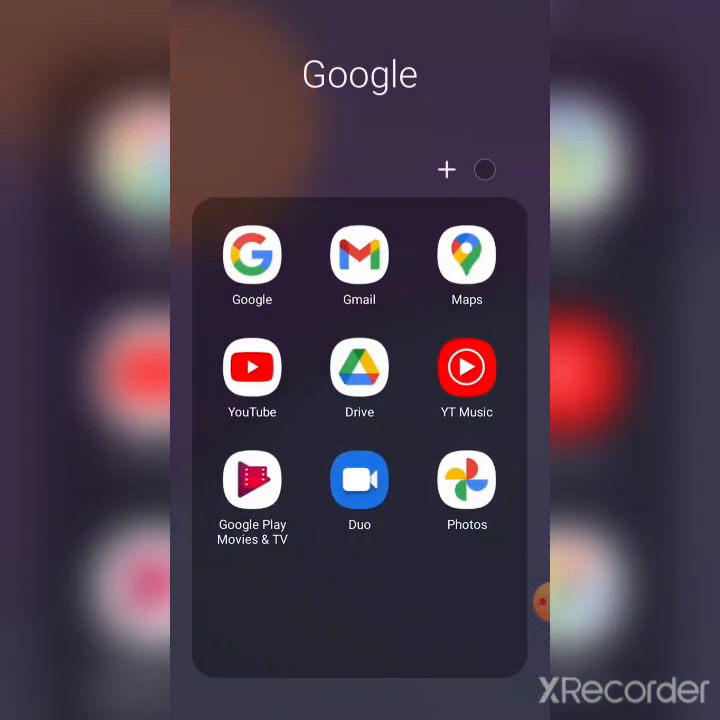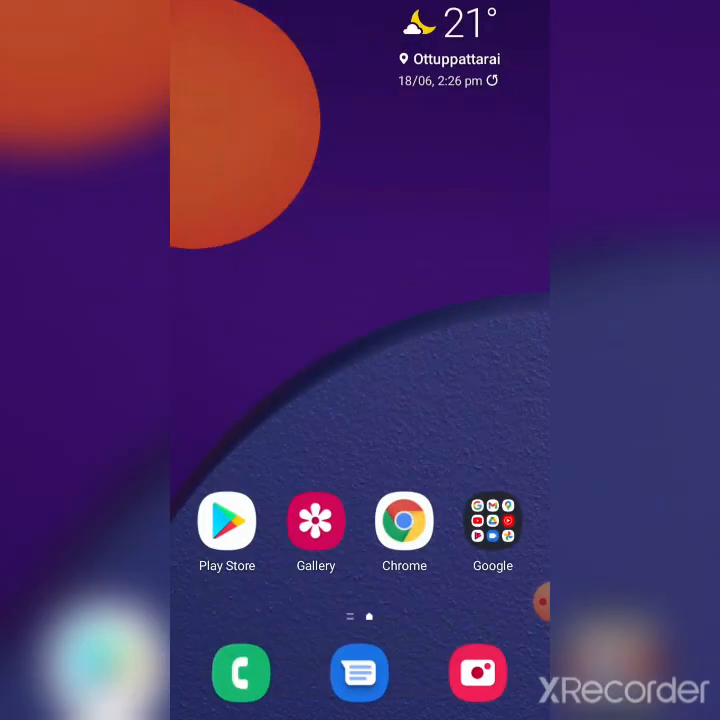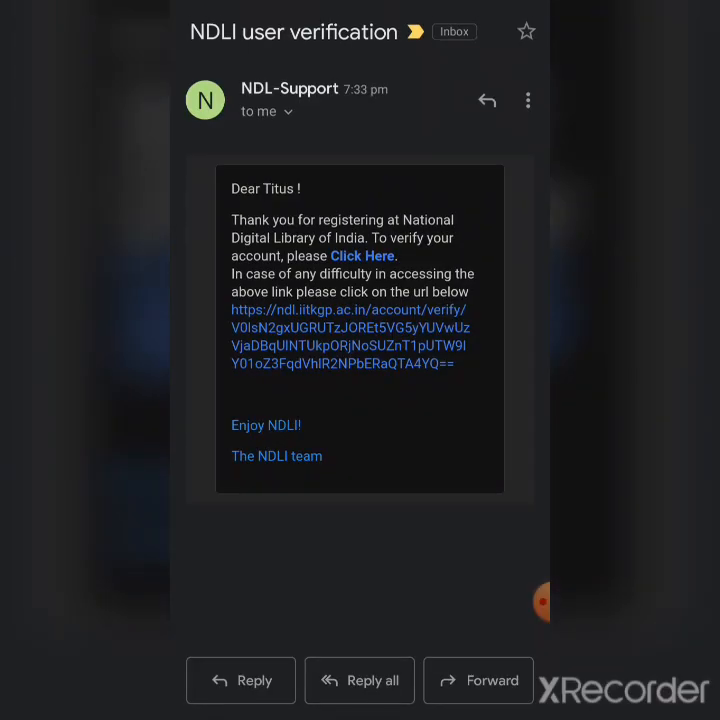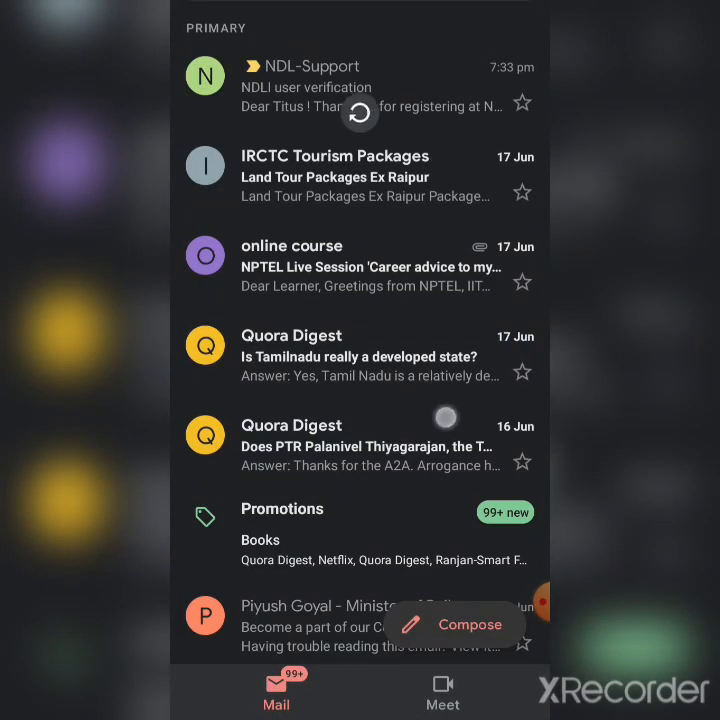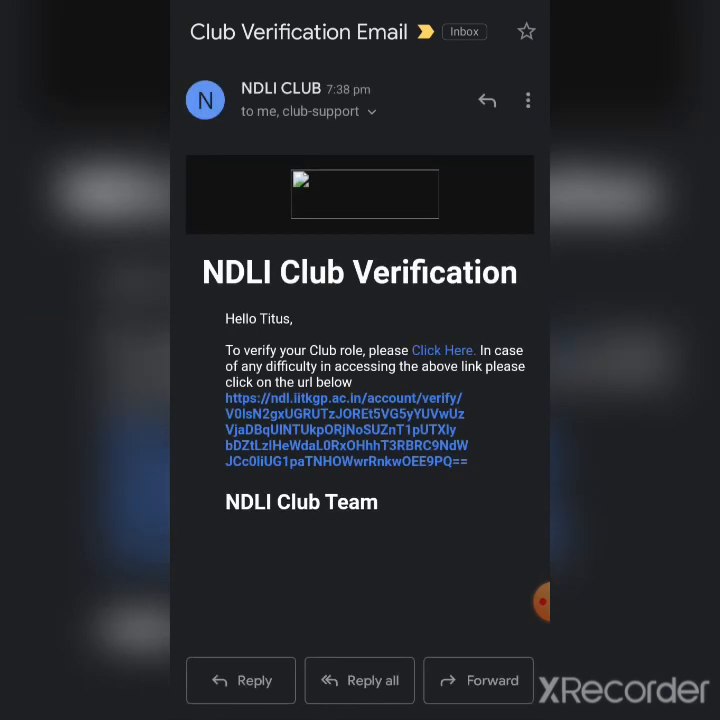Okay, let's go to the Gmail. Give refresh. Now you can find the second mail verification which came from the NDLI club. So this is the club verification email. NDLI club verification, hello Titus. To verify your club role, please click here.